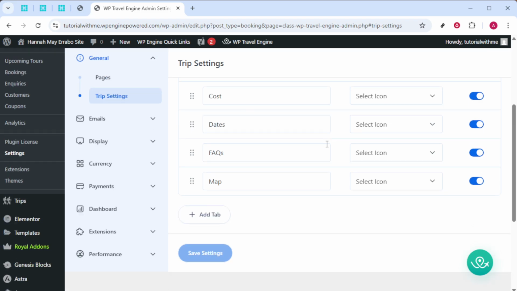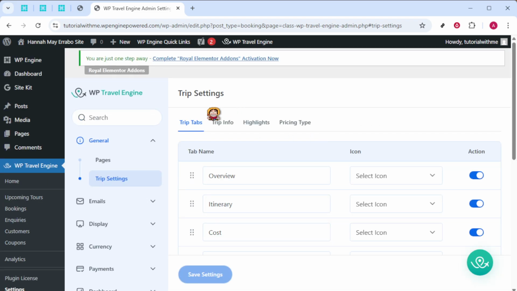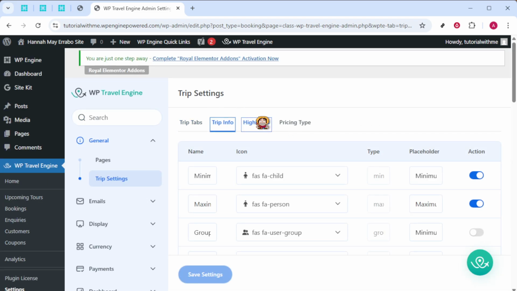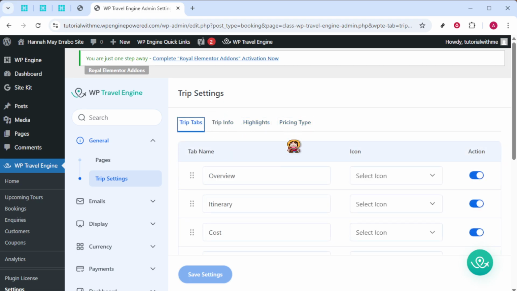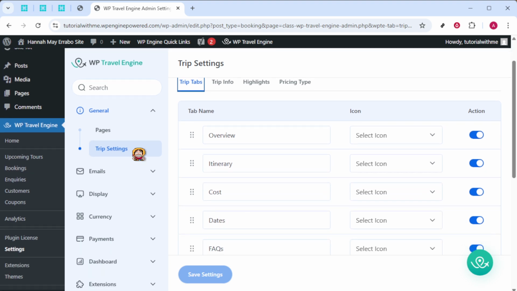Moving on to Duration and Itinerary, click on Duration Itinerary. Here, you'll outline the day-by-day plan of the trip. A well-structured itinerary gives travelers an idea of the experience and helps them prepare accordingly.